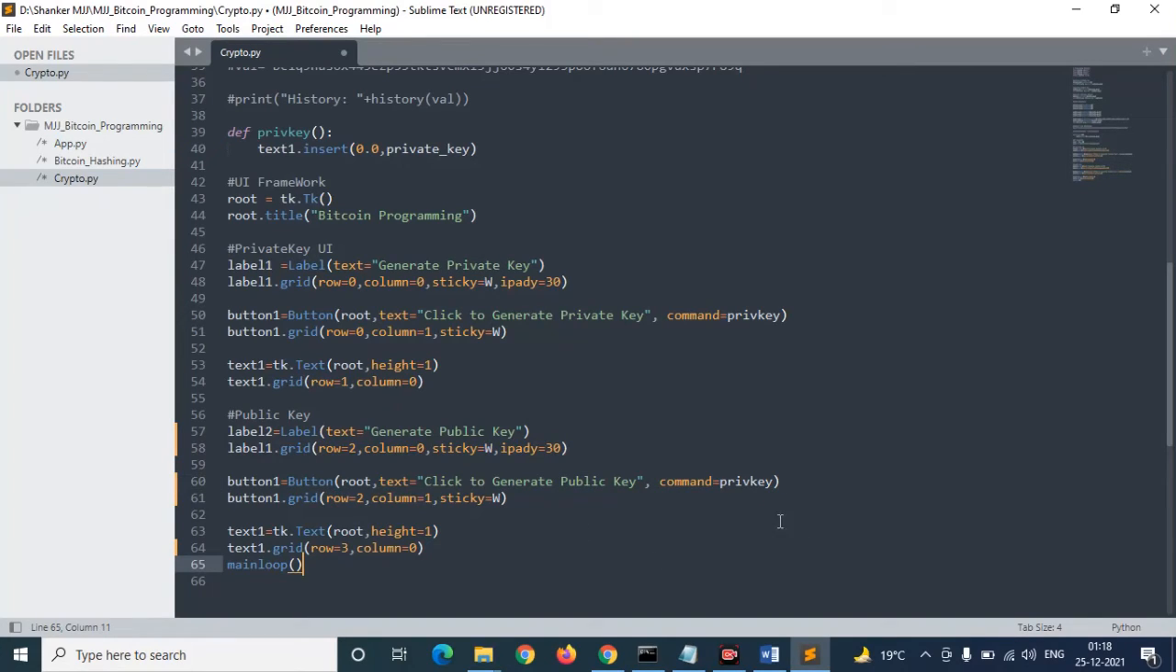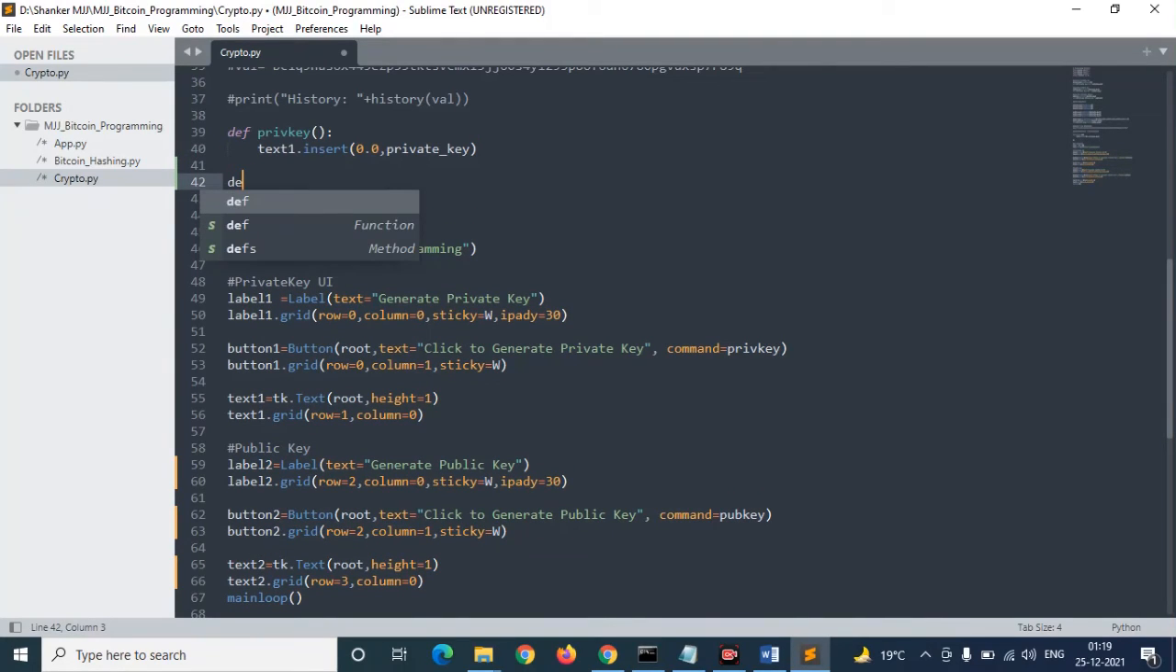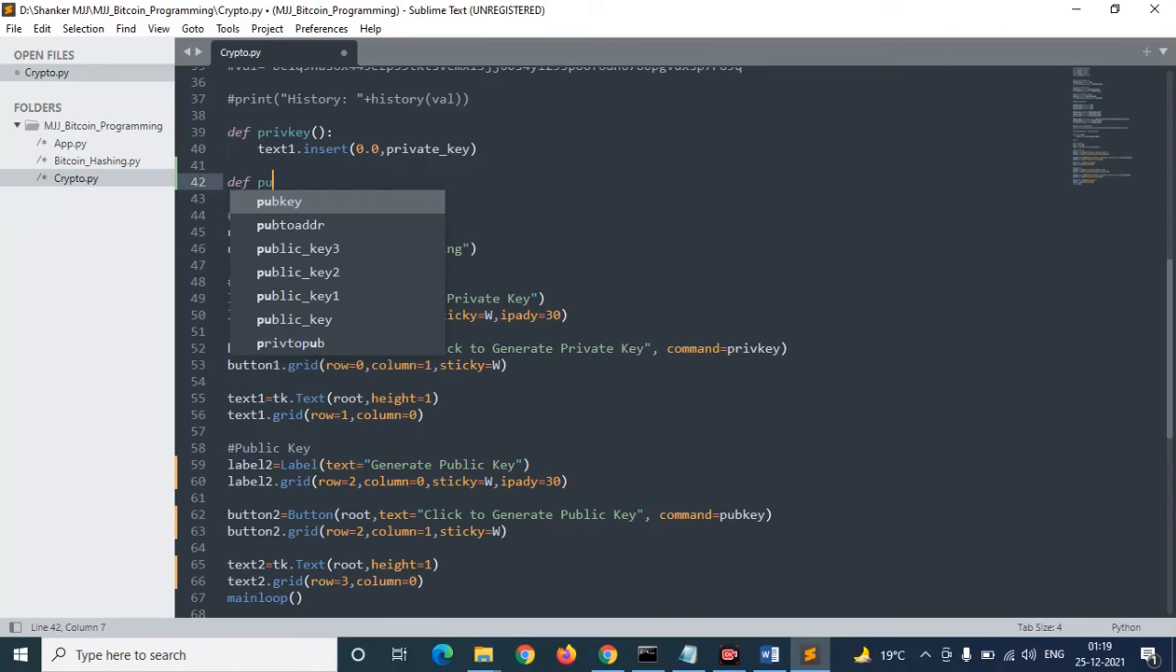Then we took the command called private key. Now we have to update it to public. Then we stick everything. Now label1 has to be renamed as label2. Button2 also the same thing, button2, and text also we have to update to text2. Yes, we've done the modification similar to private and public. Now we have to design a pub key definition. So here I will come here, defining pub key.